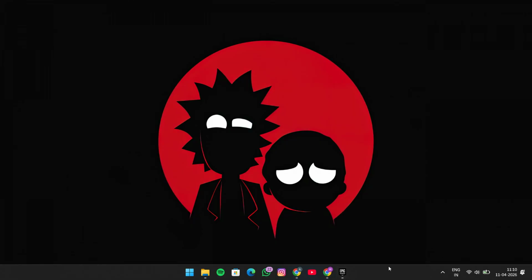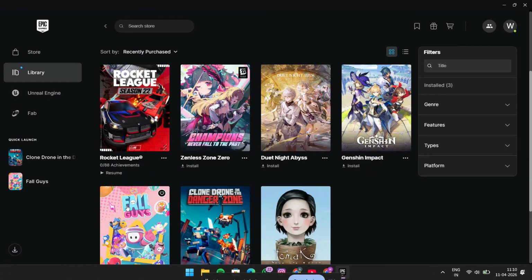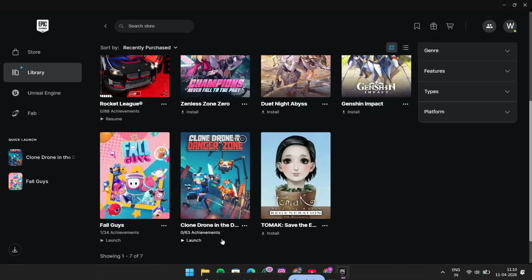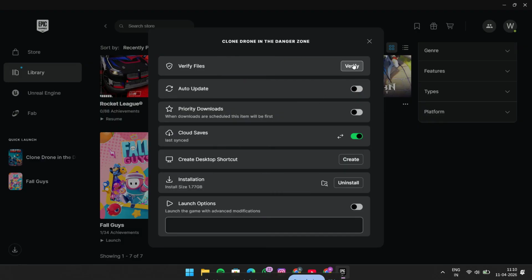Once the launcher is reopened, go to your library and verify the game files. This is an important step because the error can happen when a file is missing, damaged, or not syncing correctly. Open the game's options, look for the verify or manage option, and start the file verification process. Let Epic scan the installation and repair anything that's broken. This may take a few minutes depending on the size of the game, but it's worth doing because it often fixes launch problems immediately. Next, check your internet connection.